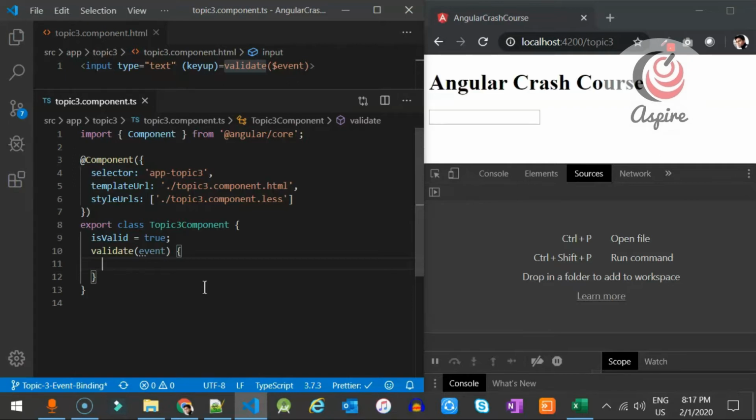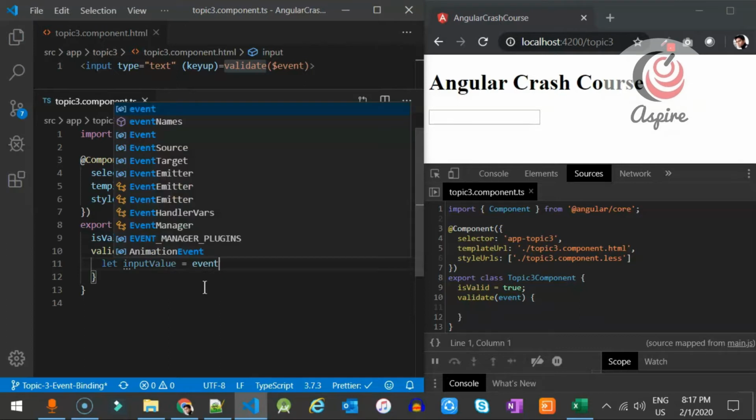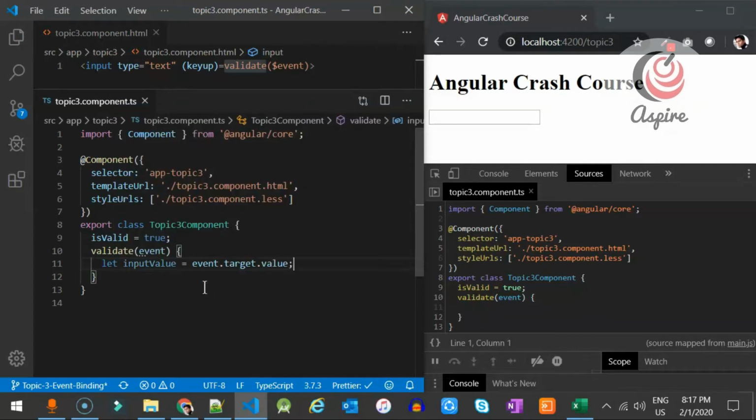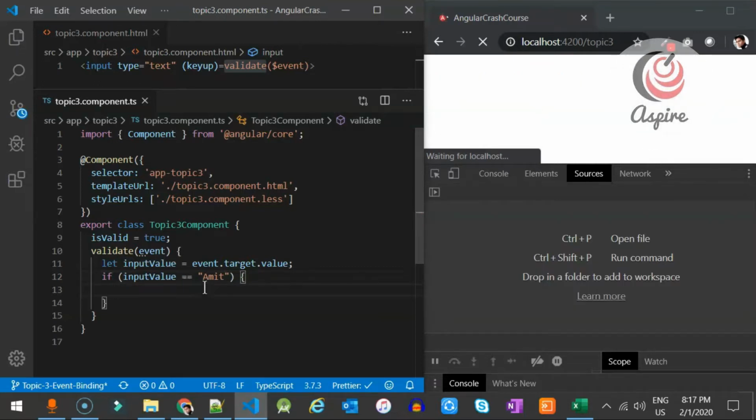Okay, so how will I do that? First of all, what is the input? So let inputValue be equal to event.target.value. Okay, I'll get the value over here. Now if inputValue is equal to Amit, then isValid is equal to true, otherwise it is false. I'll just give you a simple example here.